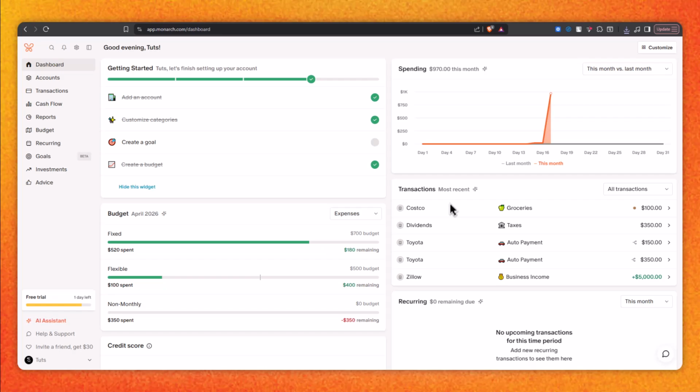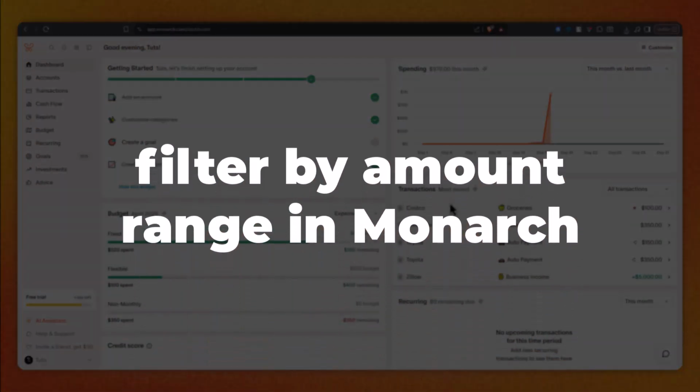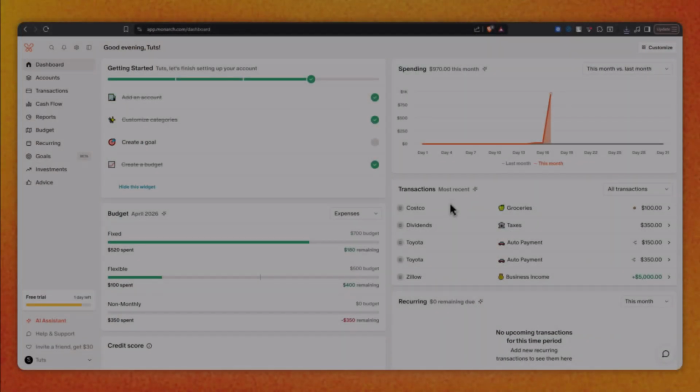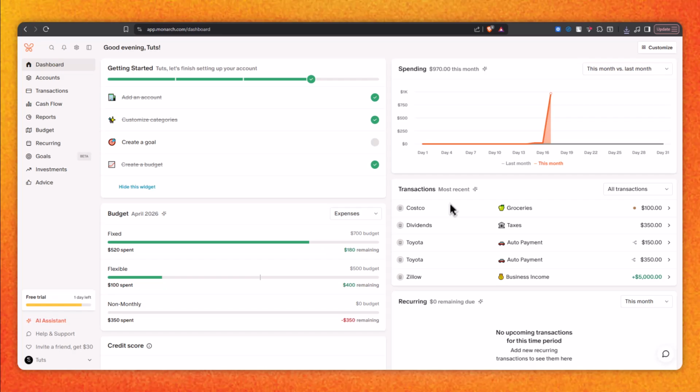In this video, I'm going to show you how to filter transactions by amount in Monarch Money. Let's get started. Monarch Money allows you to filter transactions by a specific amount range, making it easier to review spending or find high-value transactions quickly.